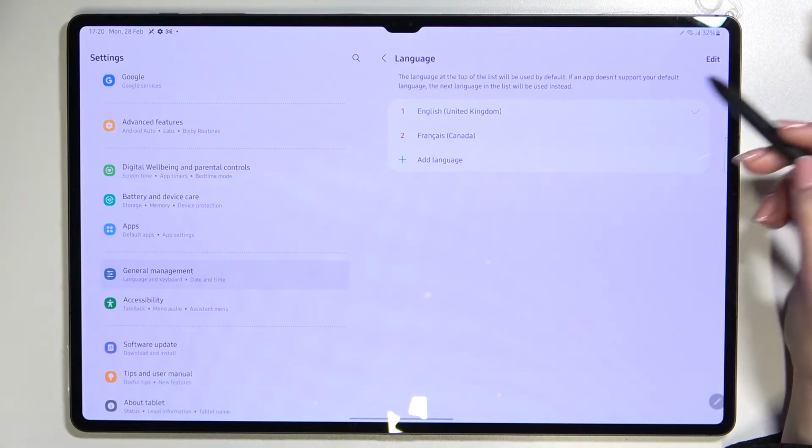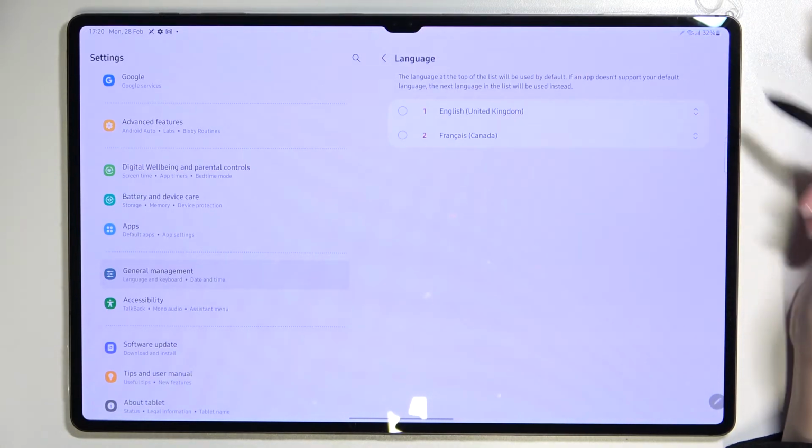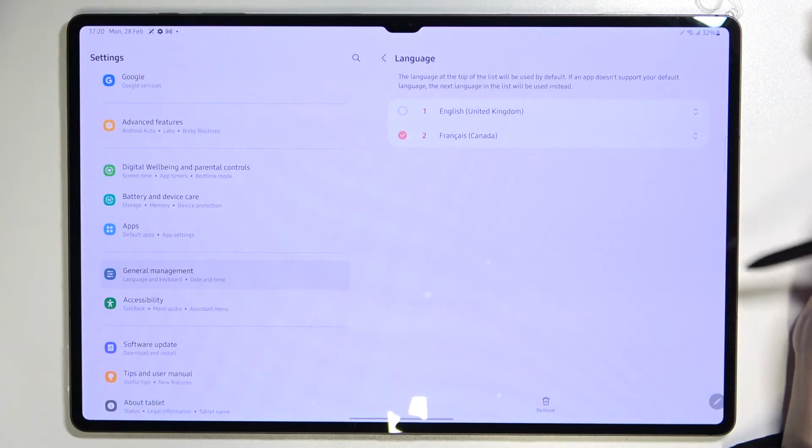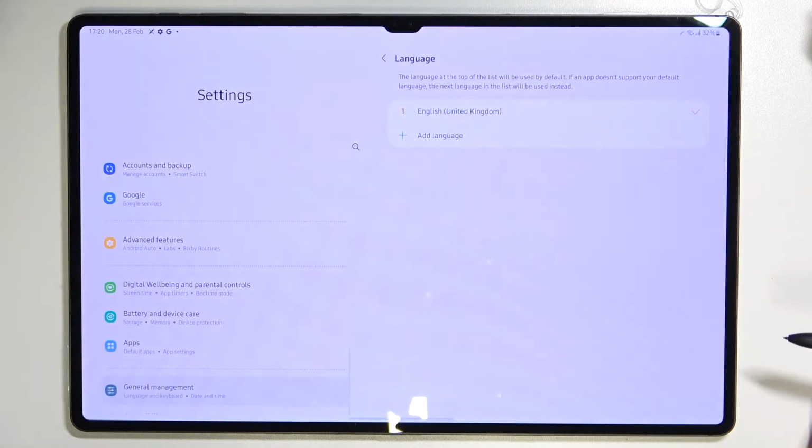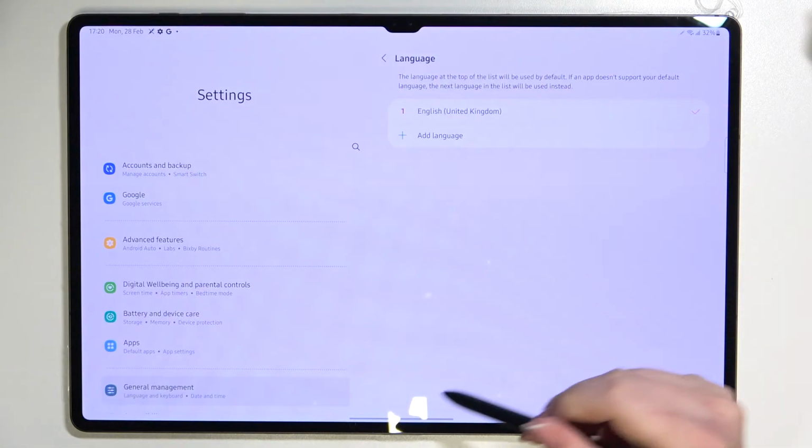What's more, we can remove the languages from this list if you want to. Just tap on Edit, and as you can see, you can mark the language you'd like to remove. So tap on the trash bin icon and tap on Remove. And as you can see, we've got only English left.